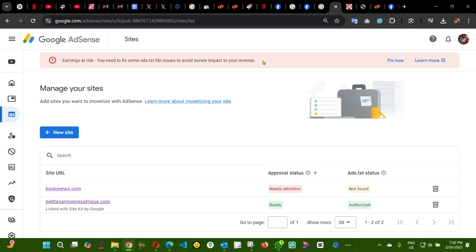If you have already had the ads.txt file inside your files manager and you still see this message, I found a solution on how to fix it. Okay. So as you can see here now, it says authorized. So before it was saying not found, even though I have added the ads.txt file on my website.